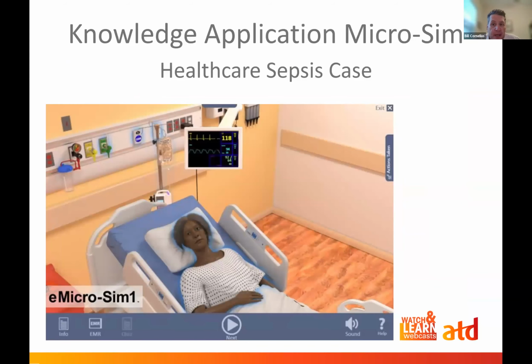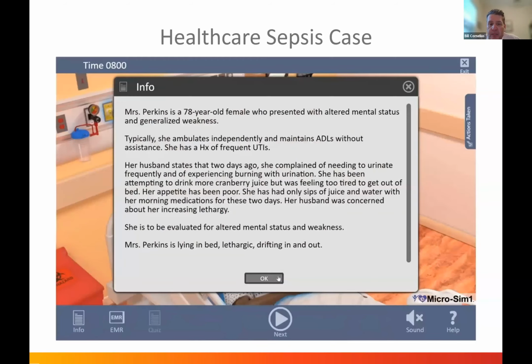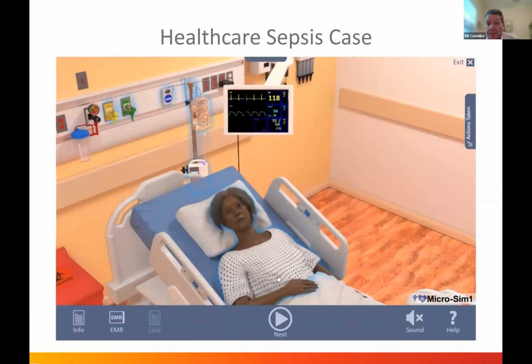So I mentioned we did a little bit of healthcare work as well on this. So this is a really great example of a nurse going through a case on a patient that basically has early stage sepsis.